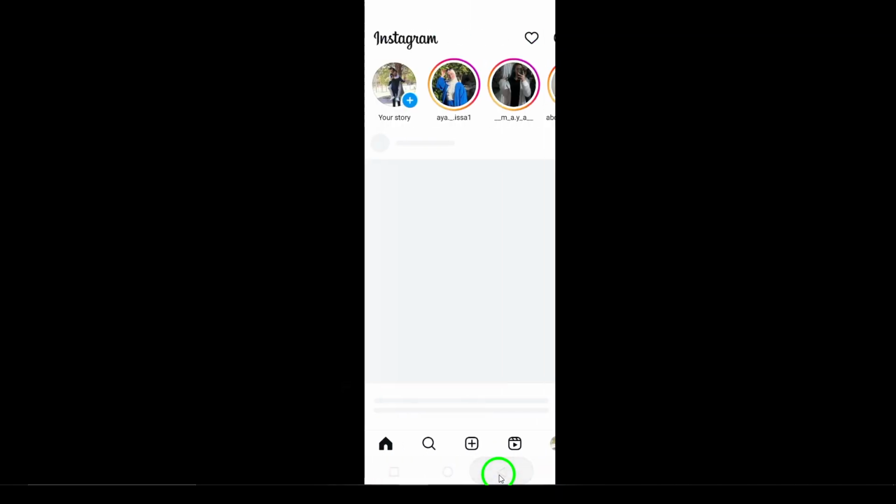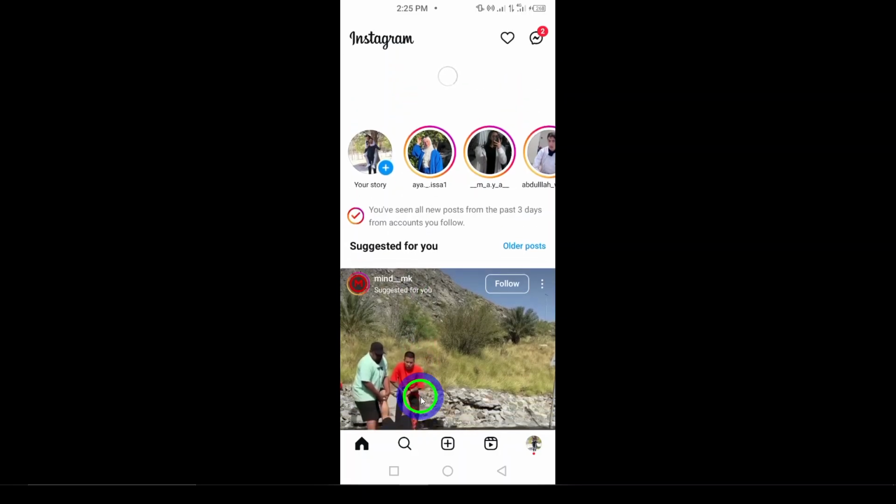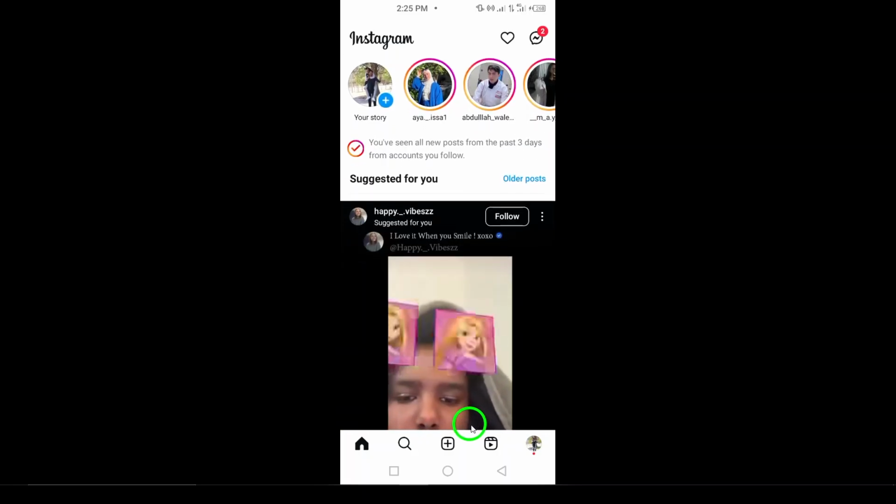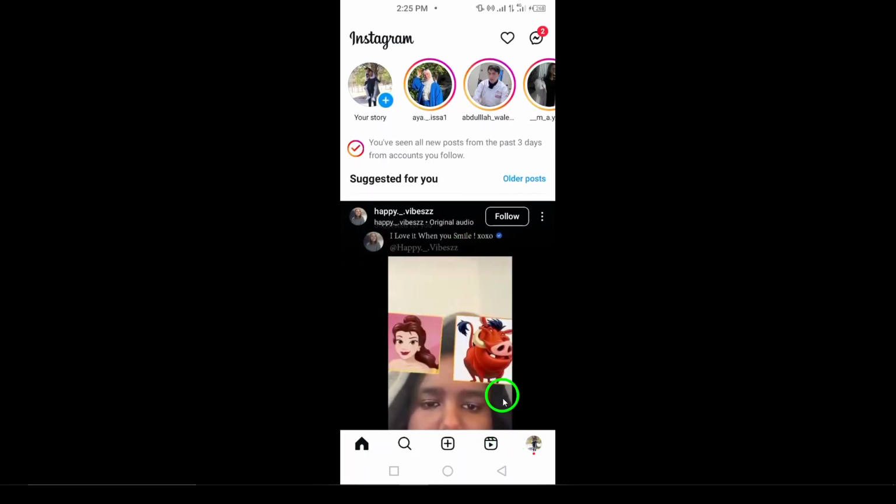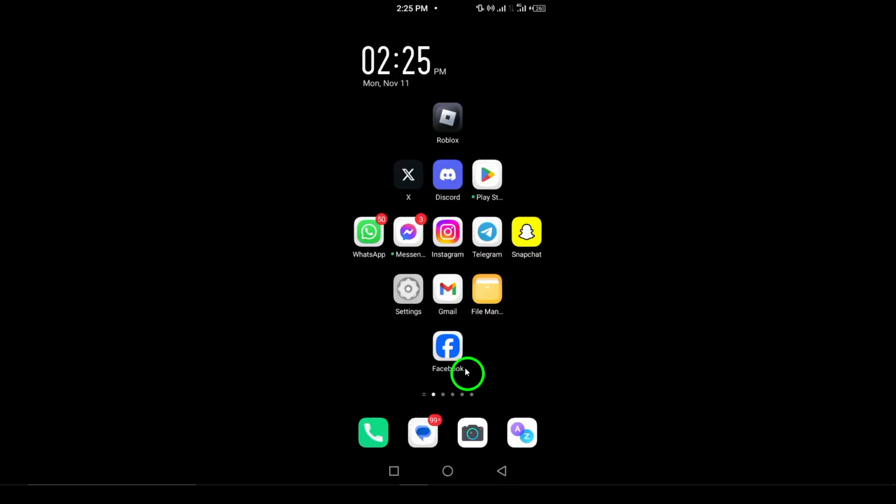From now on, no one will be able to send you a reply or direct message in response to your stories. It's a great way to keep your content private or avoid unwanted interactions.